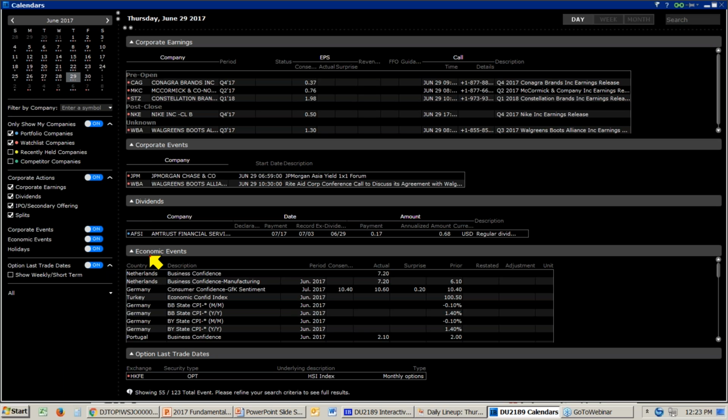One of the things I'm noticing over on the economic calendar is that it does show you global information. Taking a look at all of these global corporations may be a bit more than what you want to drill down through.